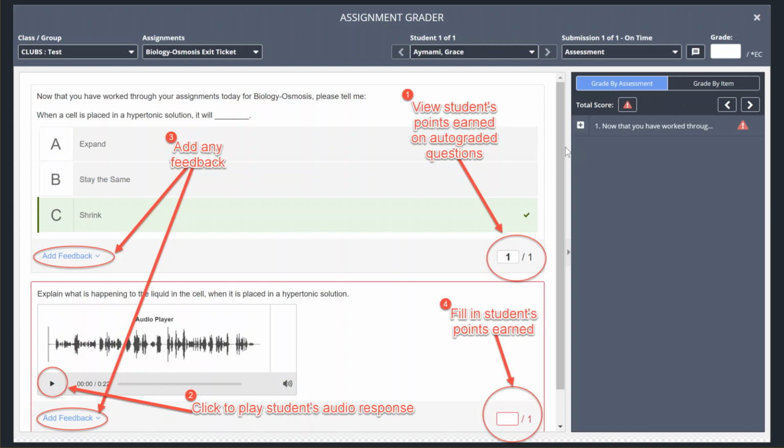Once I'm in the grading portal, I can view any points the students earned on auto-graded questions. In this particular example, the student got the answer correct, so it's shaded in green. If the student would have gotten it incorrect, their incorrect answer would be highlighted red, with the correct answer highlighted in yellow. Next, I'm going to click the play button to play the student's audio response.